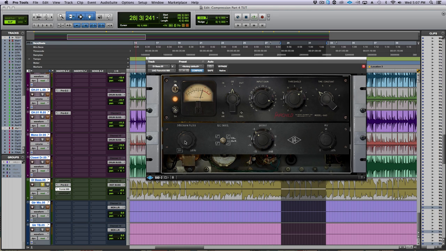So as you see, as I turn up the sidechain filter, it is applying less compression because it is receiving less low frequency content. And of course, it's always great when these plugins have the mix dry wet knob.